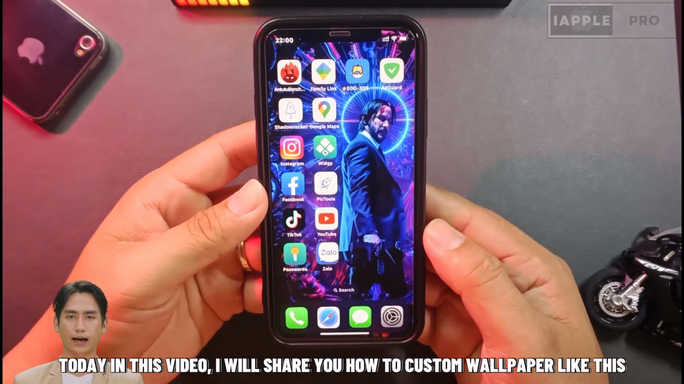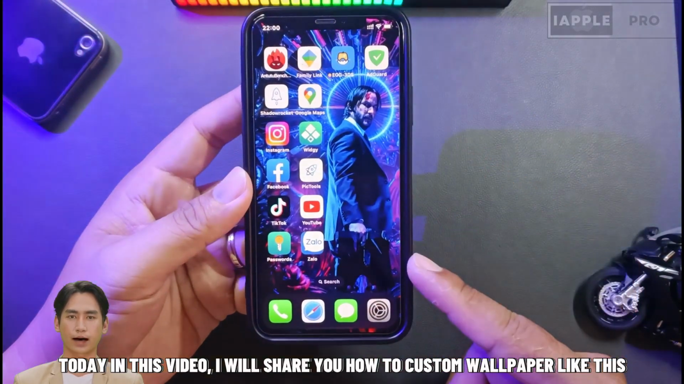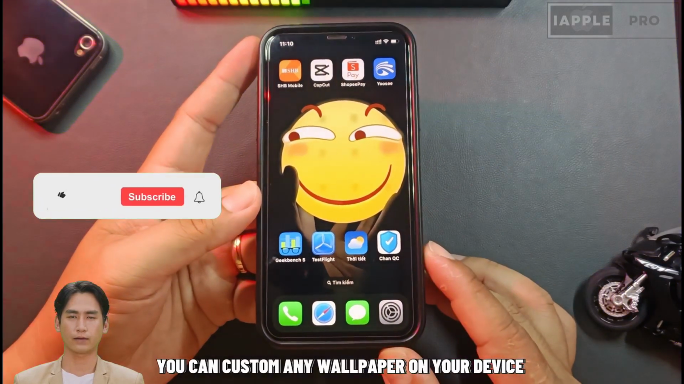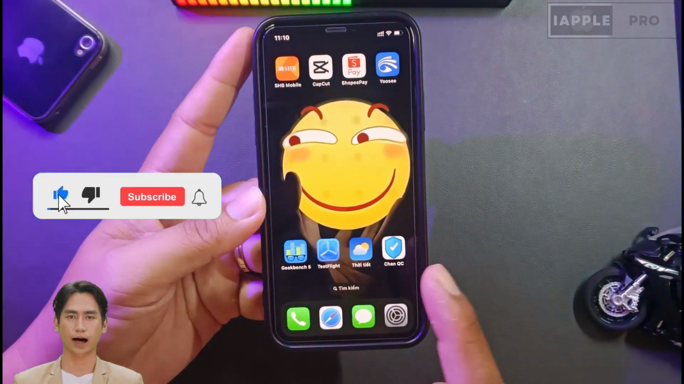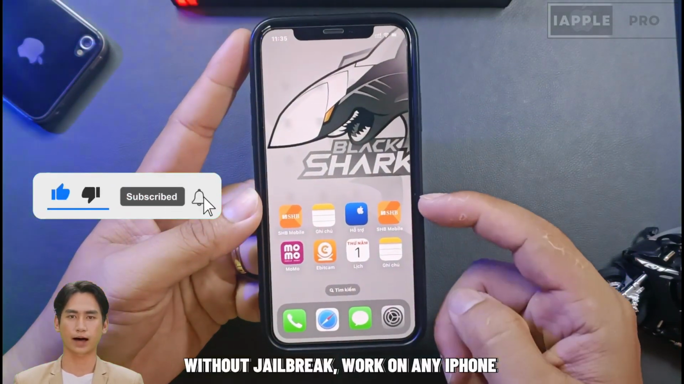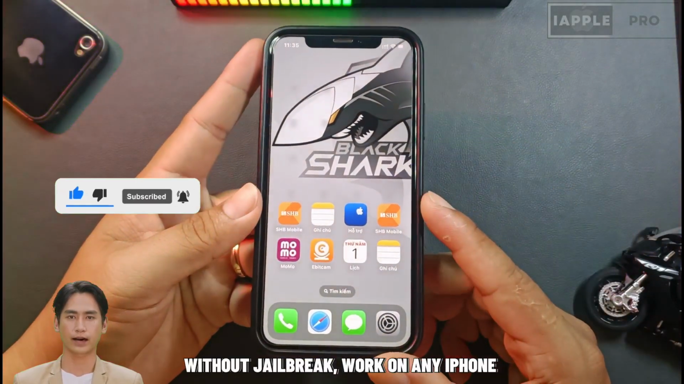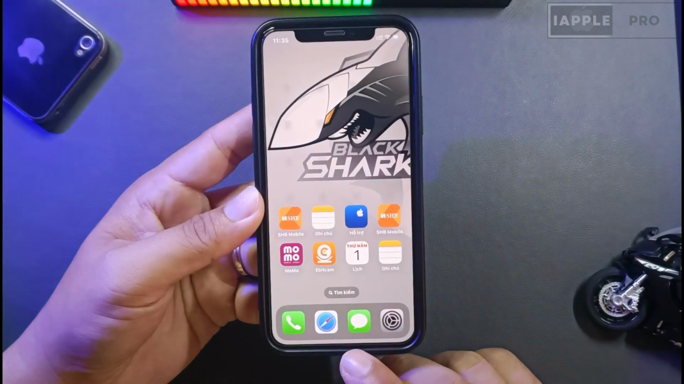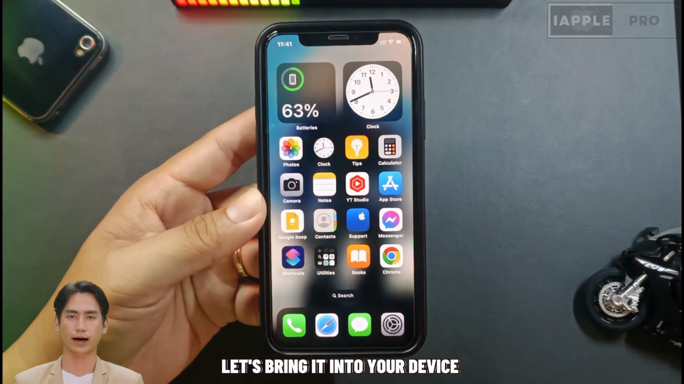Today in this video, I will share with you how to customize wallpaper like this. You can customize any wallpaper on your device, without jailbreak, and it works on any iPhone. Let's bring it into your device.